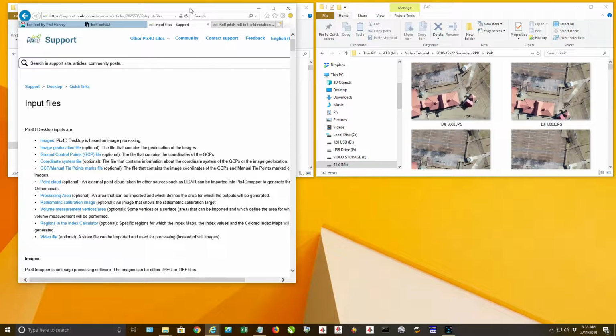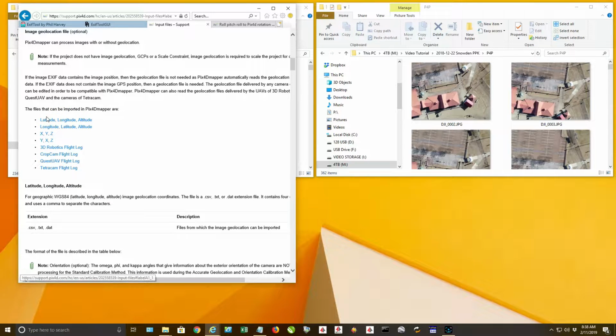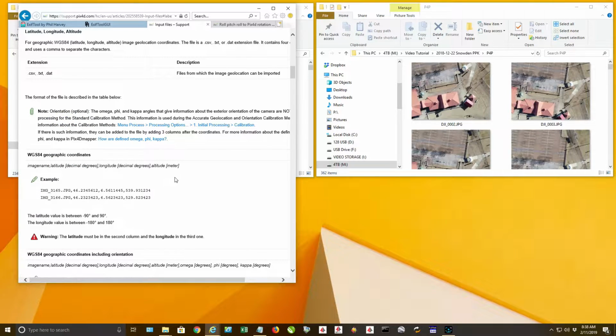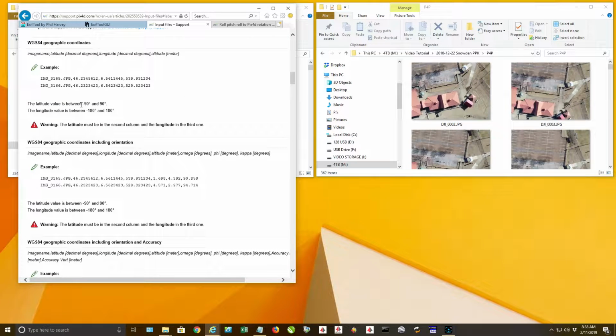And before we move on, let me just go back real quick. So this right here is the information on Pix4D. When you come down to image geolocation file, here are the different ways that you can have a file formatted. Well, we're typically going to be using one of these formats here at the top. Now, it will come down and tell you here are the formats.